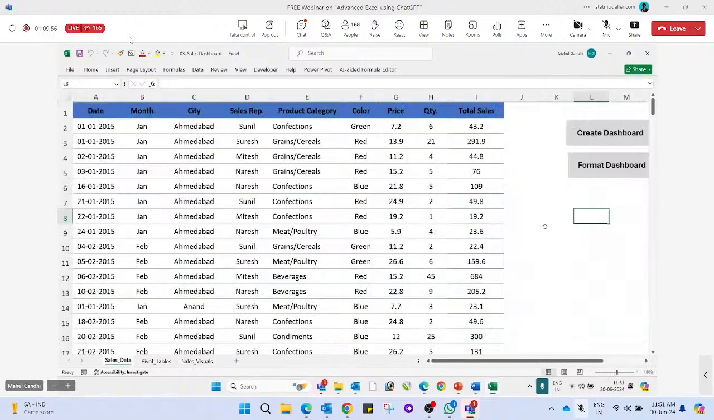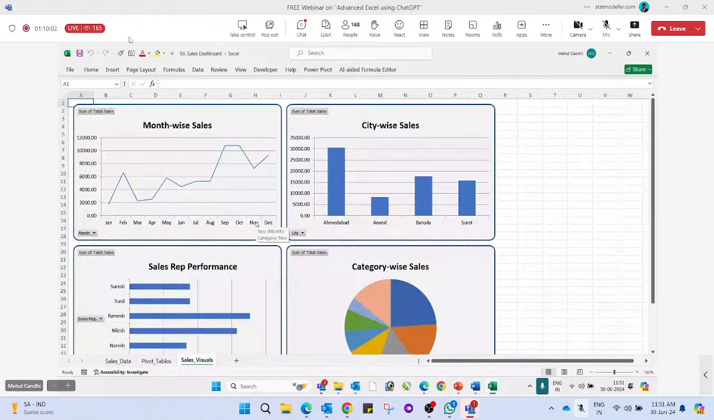Okay. So just click on format dashboard. Now my data is formatted. So it is very easy. By clicking a button, in a single click, you can see I have created 4 different visuals, and just with a single click, all the graphs are formatted. So let's see how we can create such kind of visuals by using ChatGPT.